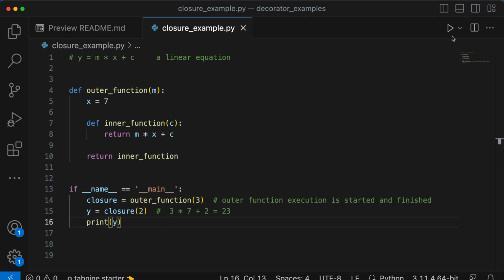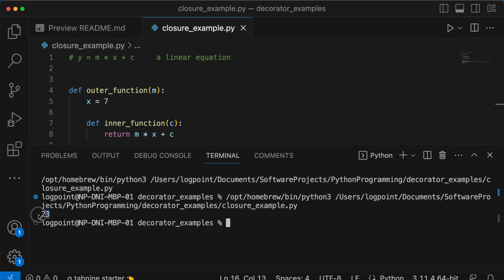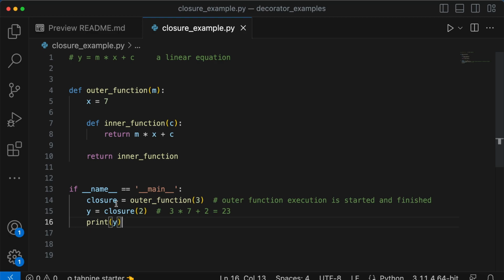So to call our function, I can run it from here. You can see that 23 is our answer. So what is the unique behavior here? You can see that we called outer function, and here outer function returned inner function. So execution started and finished here.